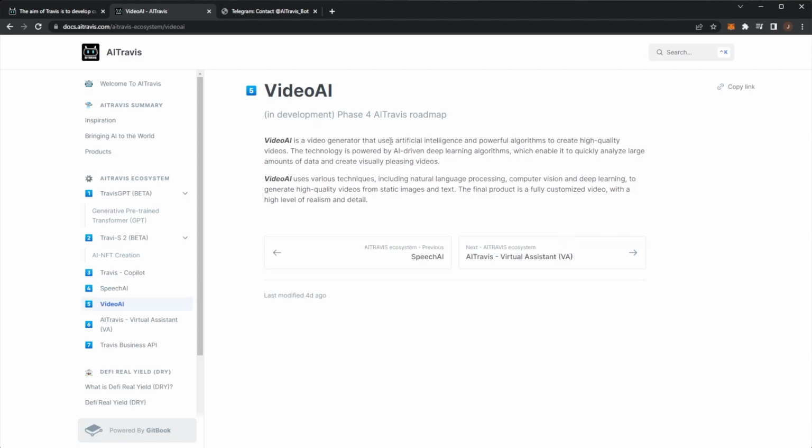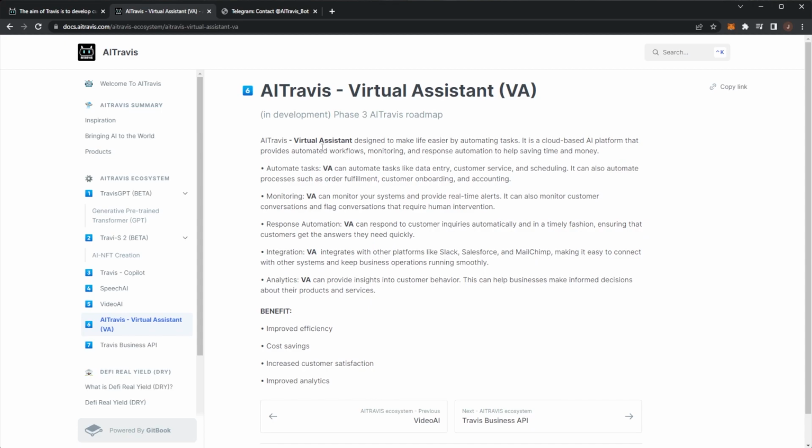And of course, video AI, which uses AI and powerful algorithms to create high quality videos. This is powered by AI-driven deep learning modules, which enables it to quickly analyze large amounts of data to create visually pleasing videos. And then we have the virtual assistant VA AI Travis, which will make your life easier by automating tasks, and it's a cloud-based AI platform. So it can automate tasks, do monitoring, response automation, integration with different platforms like Slack, Salesforce, MailChimp, and do analytics. So of course, a lot of benefits there.